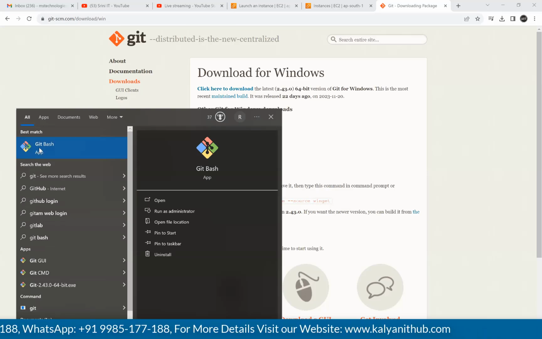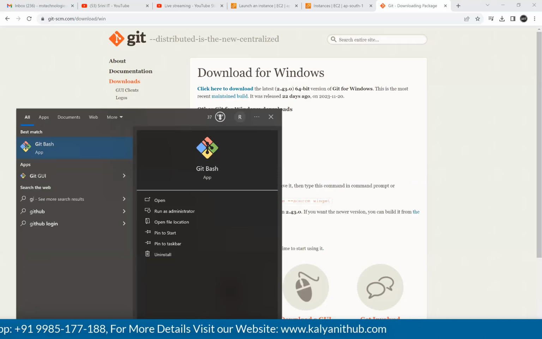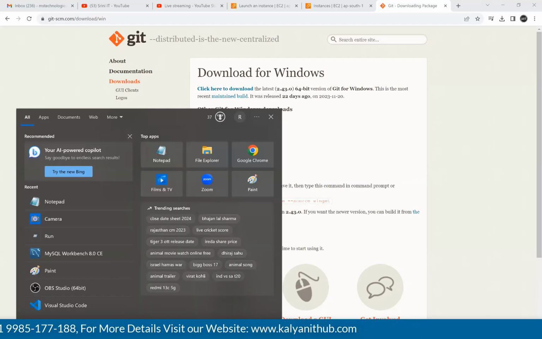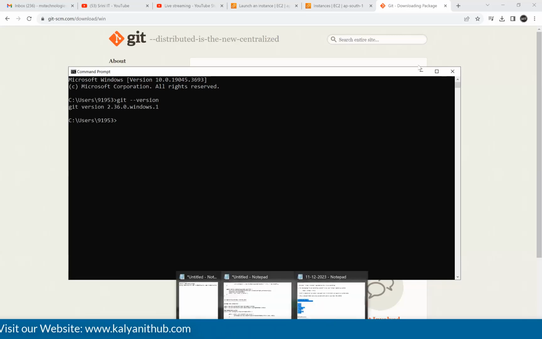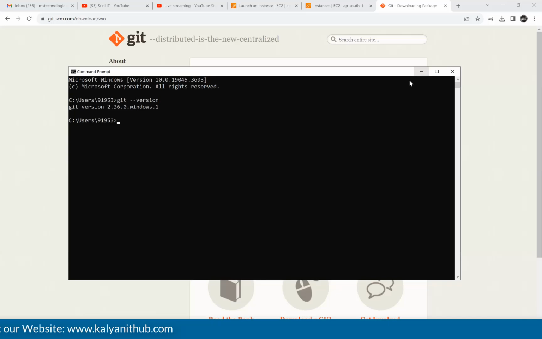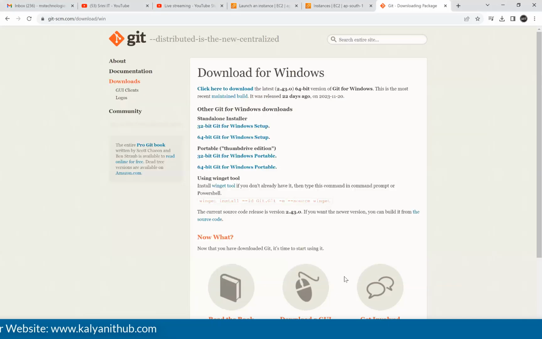Or else you can check like this also, whether Git is installed successfully or not. You can open the command prompt. In the command prompt, you can check git --version. Then it will return which version of Git is installed in your system. See, Git version 2.36 is installed in my system. Like this you can confirm whether Git is installed successfully or not. Fine, so in my system, Git is ready.